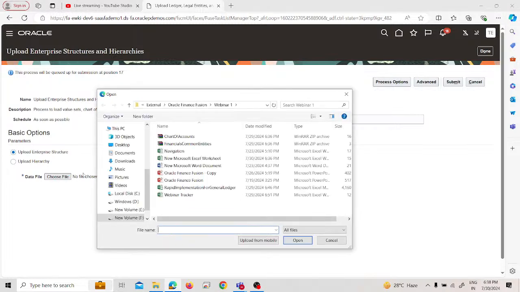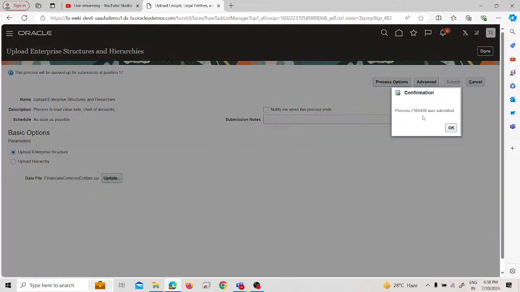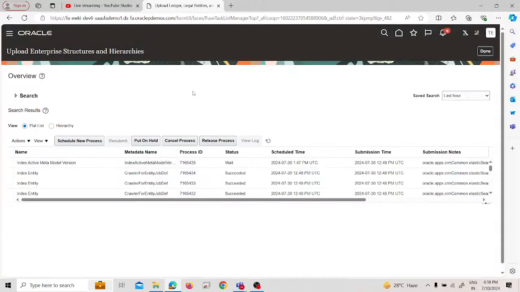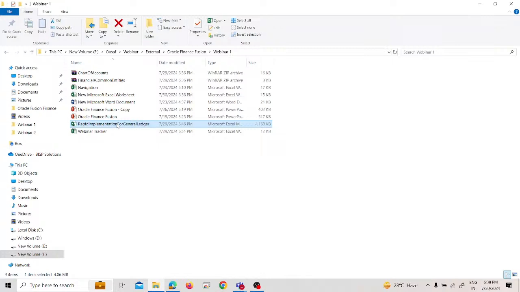We choose a file here. Here we will see financial common entities. We'll open it and we can submit it here. Remember the 438 last. Okay, so let's see. Here it is gone. So before it does this, we will see one thing.